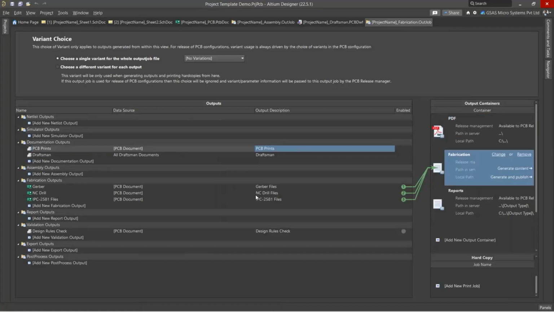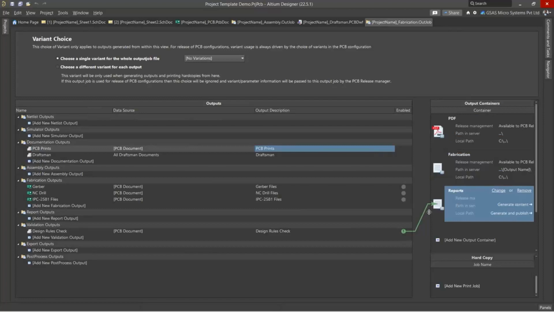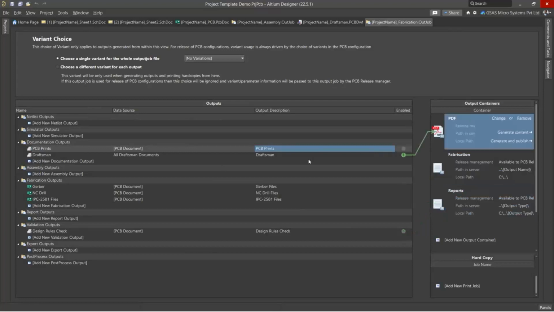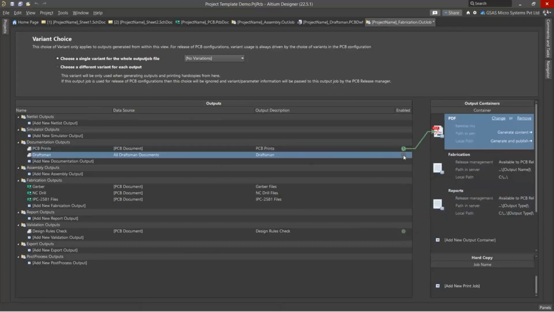Just need to cross check and generate the same. And also the DRC report needs to be added as part of the project, and it will also be generated. Now let us see how we can generate a Draftsman documentation PDF output.